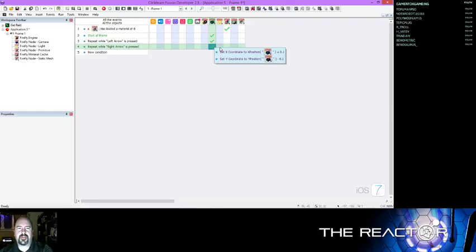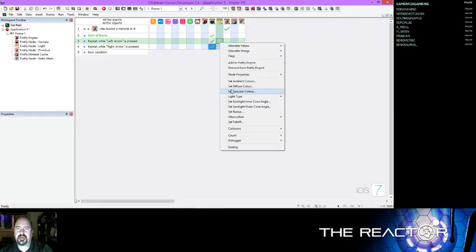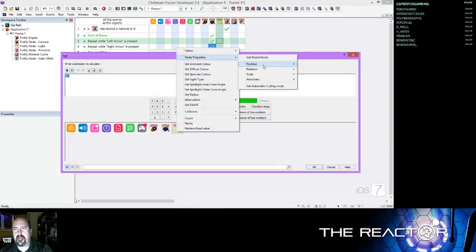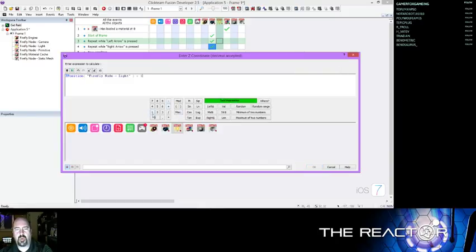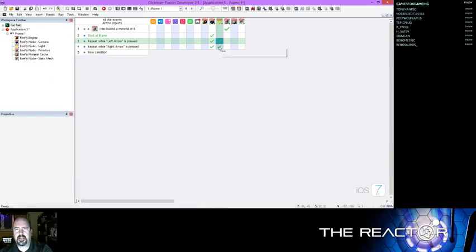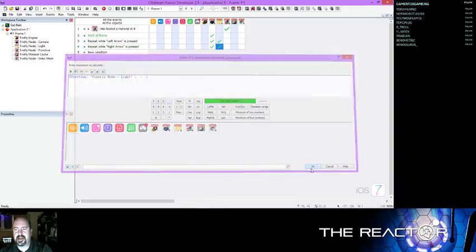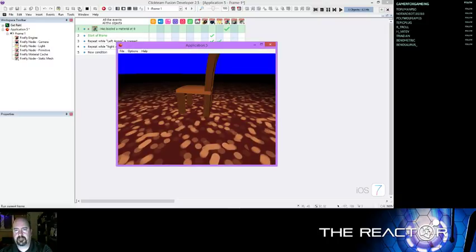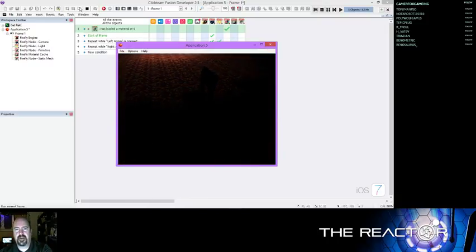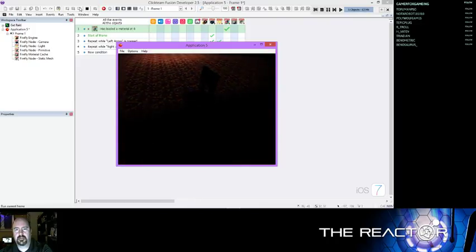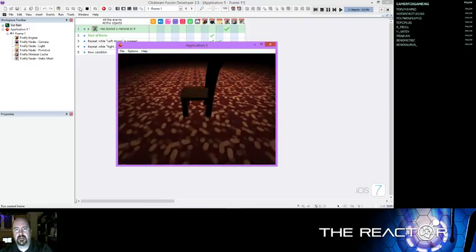We can move the light around too if we wanted to. Position, node properties, set Z, grab the Z for it, and we'll add 1. And then the reverse is negative. And let's see what that does. So now you can see the light moving. Very easy.